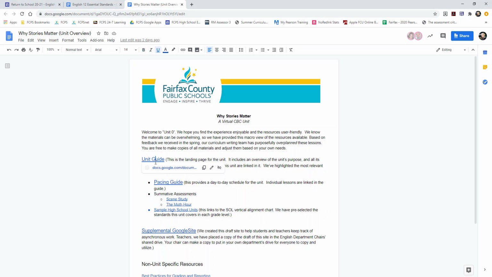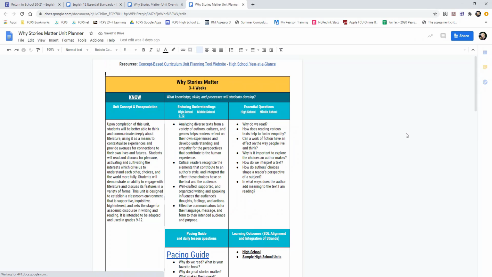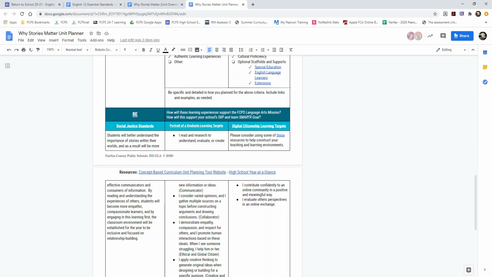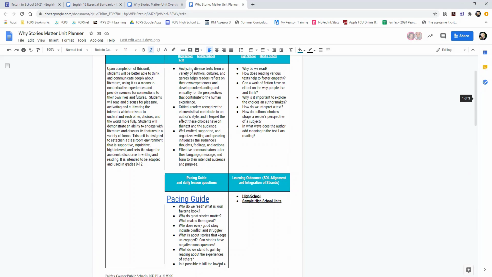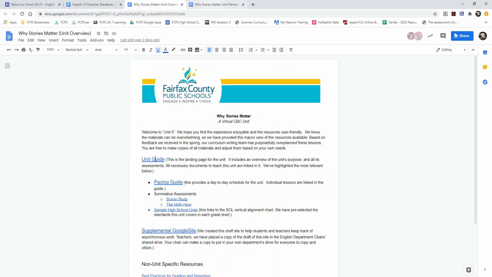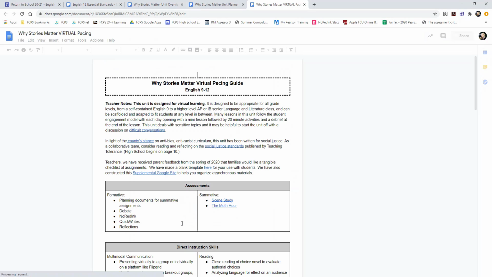If you open up the unit guide, this ought to start looking a little bit more familiar. This is the landing page for all the relevant materials in the unit. Let's go into the pacing guide, which is also linked in both places. So it's linked here in the unit guide, and it's linked here on the overview page. This is the real heart of our unit. If you click on nothing else this entire time, this is the link that you ought to use.